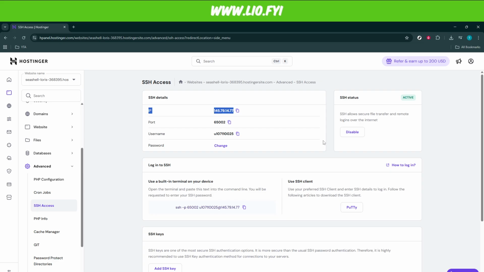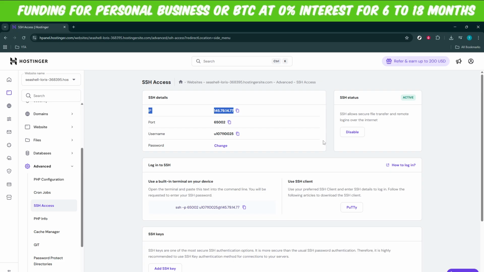Within the Advanced section, the next thing you want to do is to find and click on SSH Access. This is one of the more powerful tools available to you here, allowing you direct command line access to your server. This advanced feature is crucial for more in-depth server management tasks you might need to perform.